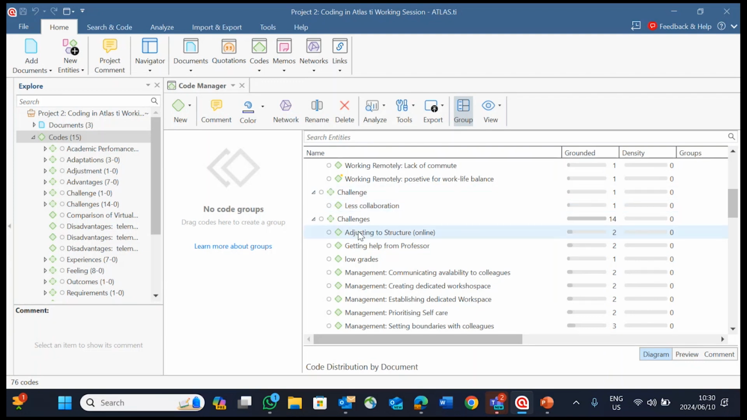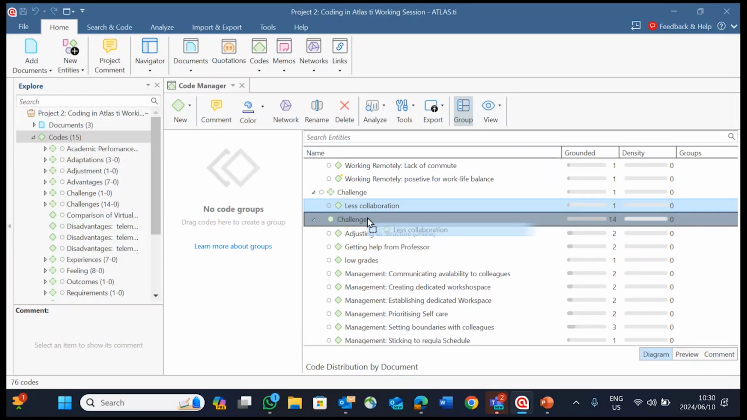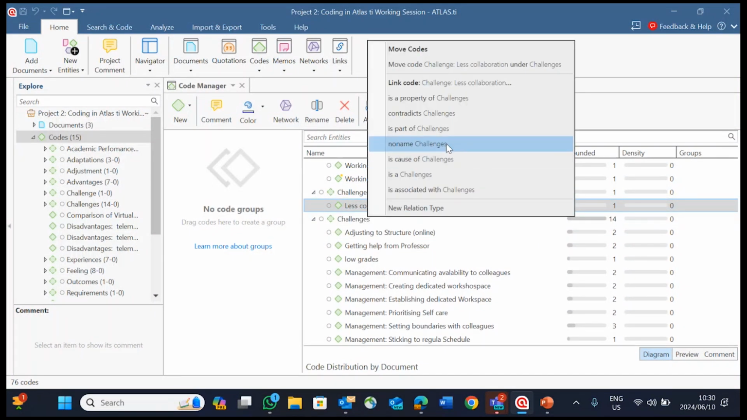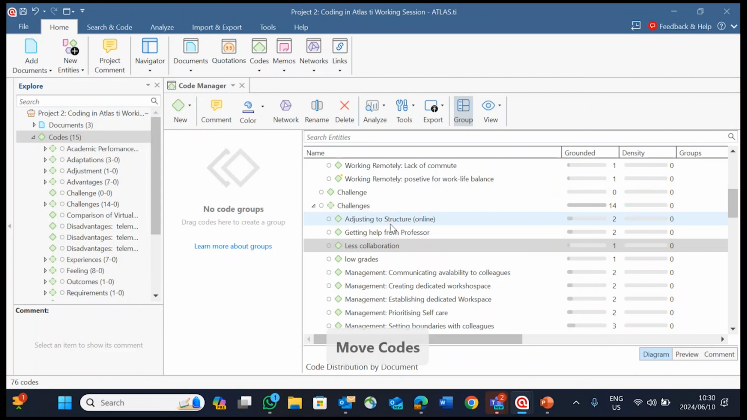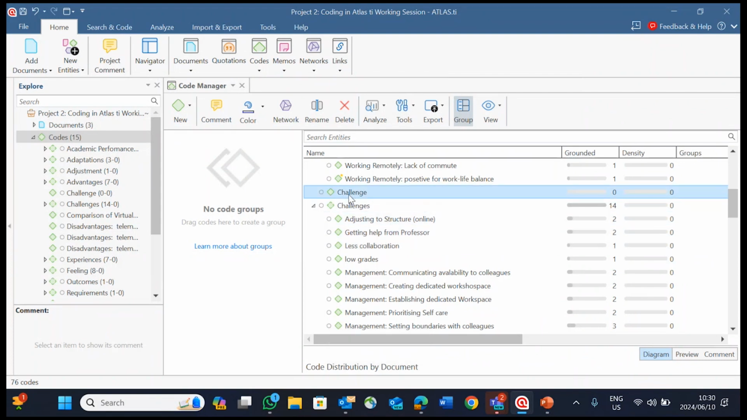You can see now we have two codes here, challenges. So we can take this one and merge it into the bigger challenges. You can drag it and drop it here. Then you will have several matches coming up, and whether you link or you want to match, at this stage we are matching, so we can move it to this bigger challenge. Then you can see it has gone there, and this challenge now has 0. So we can delete this one.